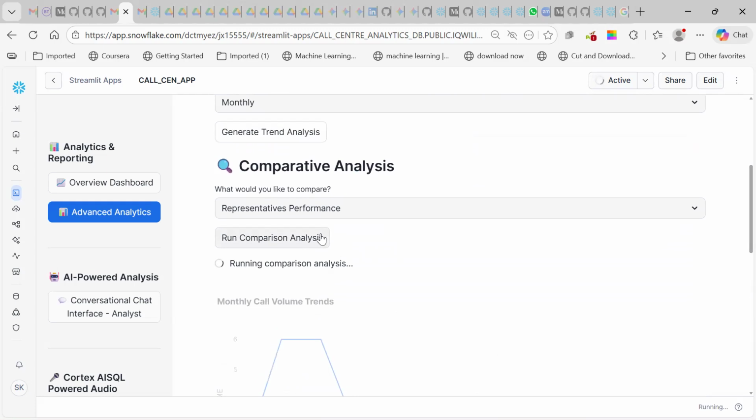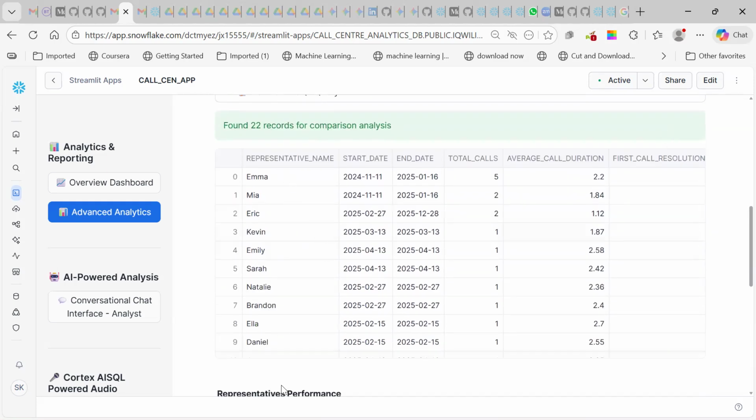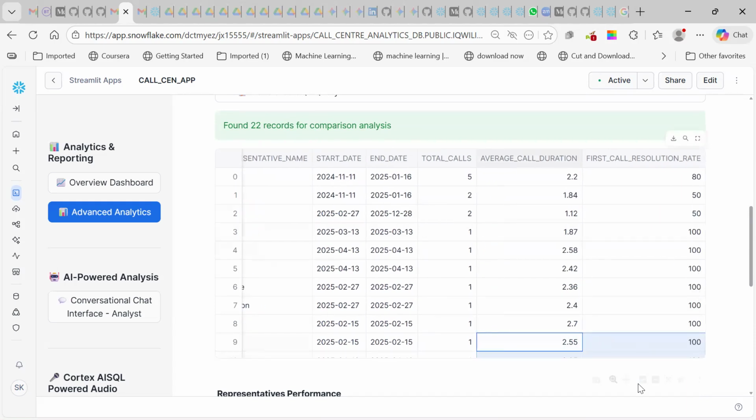You can also see the comparative analysis, and how the call representatives are performing. You can see here each person, and what their average call duration is, and you can also see the first call duration, how much time they took. Just 1 minute or something.